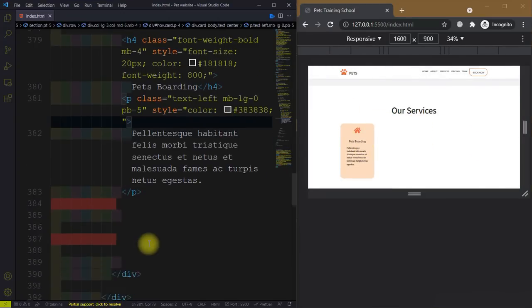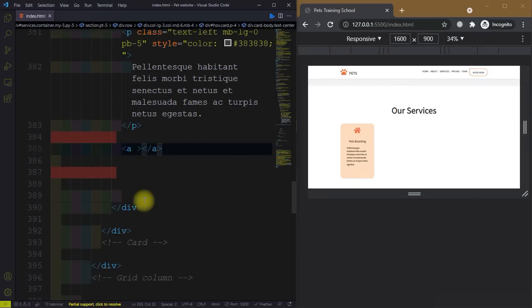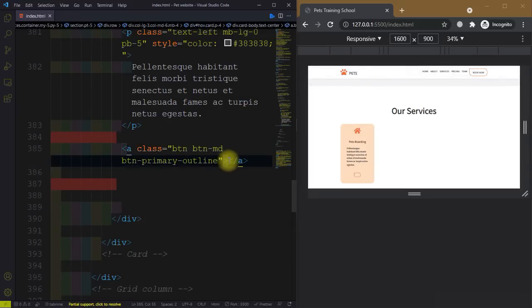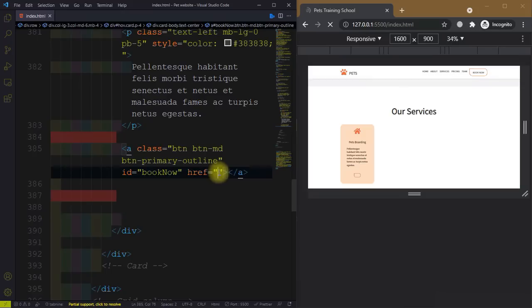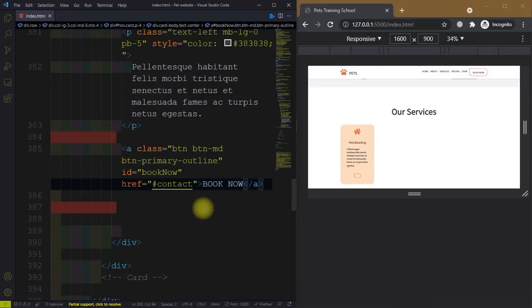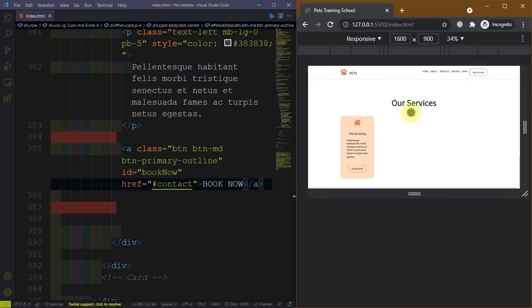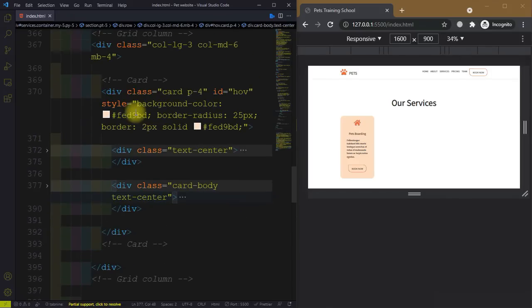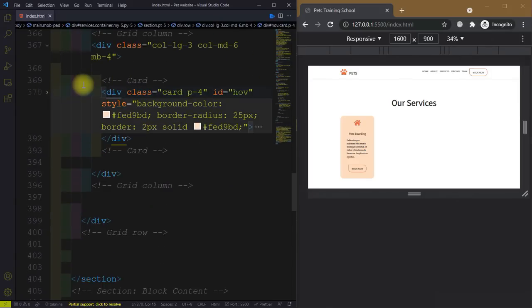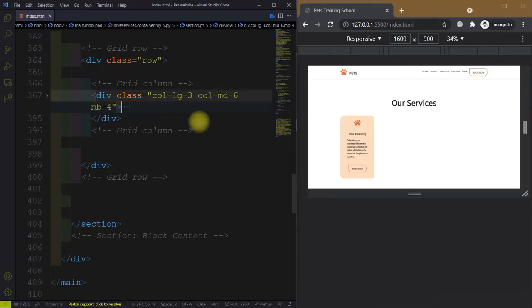and after we need to add a button. So this is an anchor tag and give it a class equal to btn-md btn-primary-outline, and give it an id equal to book now, href hashtag content and book now. So this is our first card. Now we need to create 3 more cards. So this is inside the card body, and this is our first card, and this is our first column div. Now we need to create 3 more.